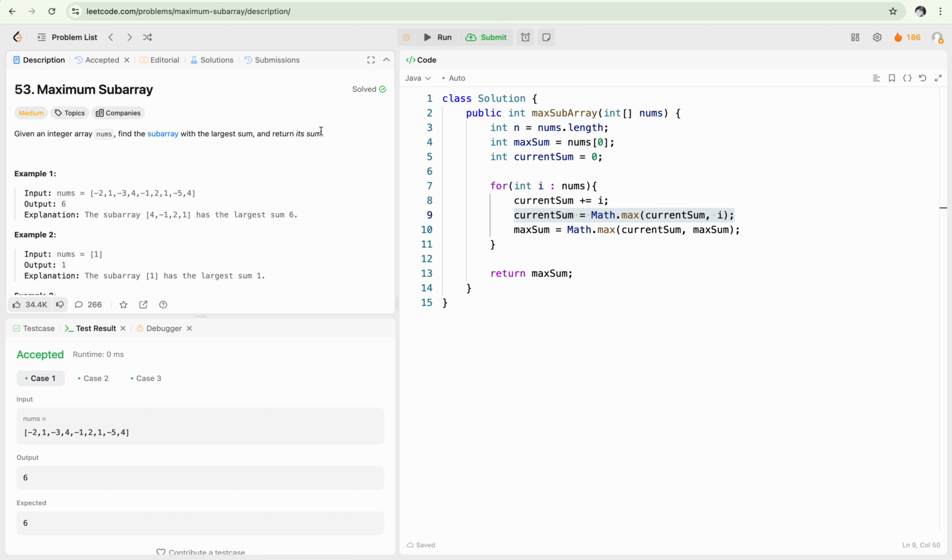And this part we have to realize, this is the crux of this problem. If you are able to understand this thing, then this problem is solved.